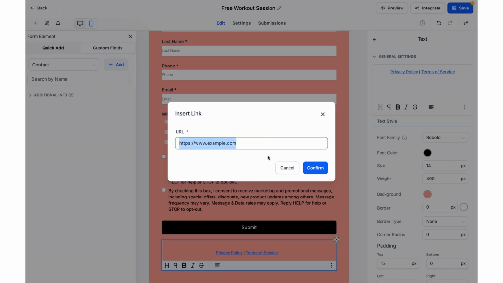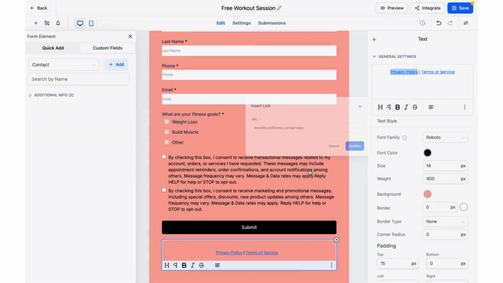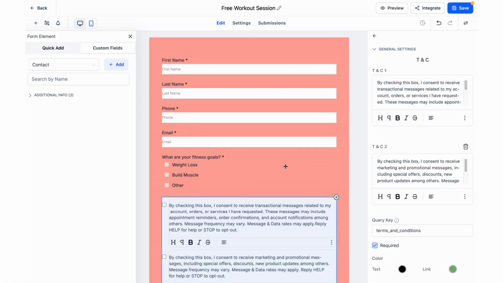Make sure you select the privacy policy, highlight it. And then you'll insert the link. So this would be noodlecutsfitness.com/privacy. And hit confirm. And do the same for your terms of service page as well. So I think this looks good.